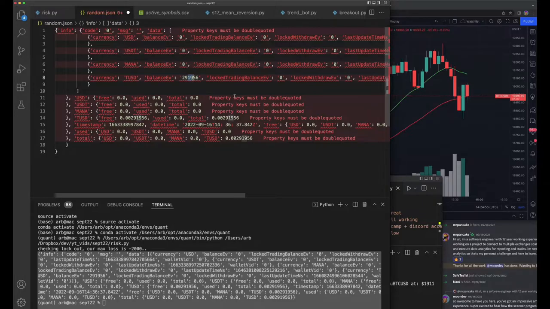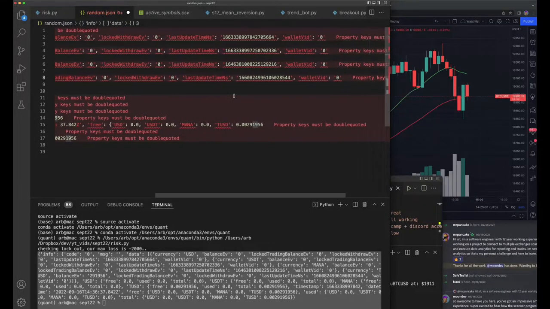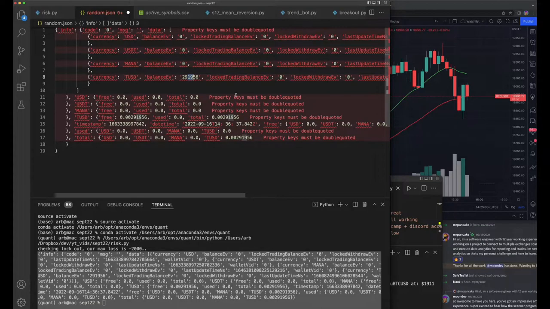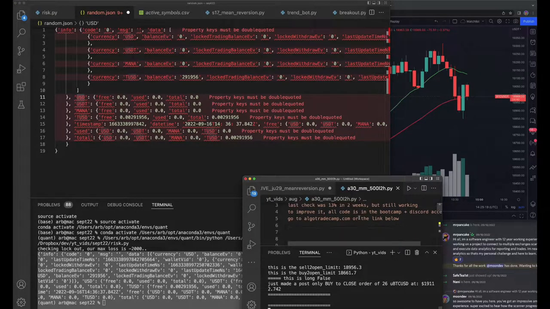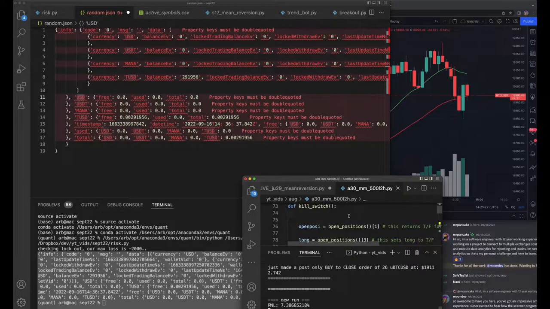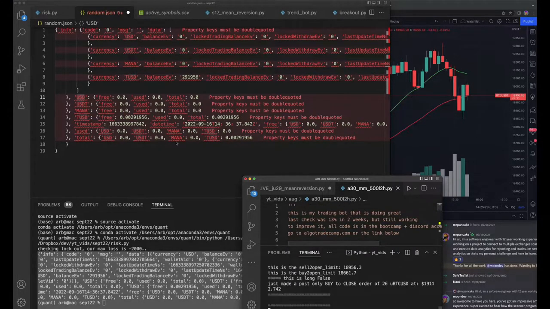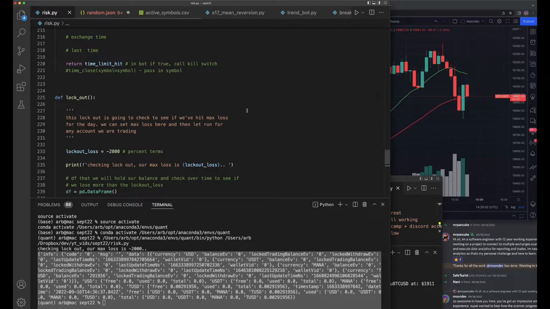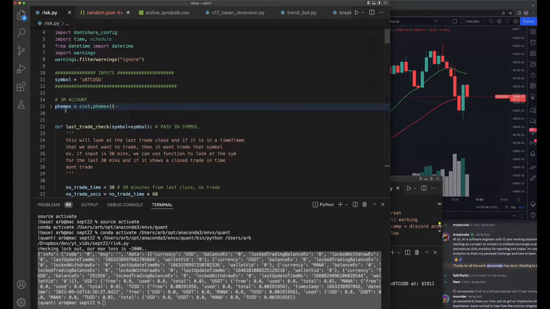Maybe that's $29. I'm not logged into my account on the web, so that makes it a little difficult. TUSD, that can't be right. I don't see any balances here. USD, free use. It looks like I'm in a position here. So let's check to see that this is the same account here. Okay, looks good to me. And then let's go check this account, what's going on here. Okay, so it's the same account for me.